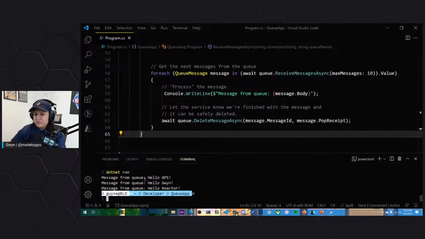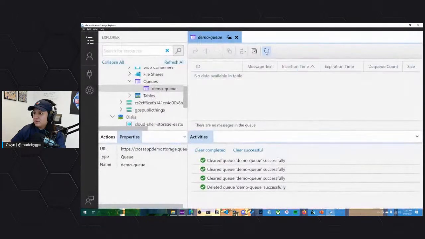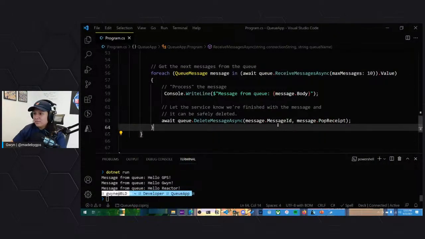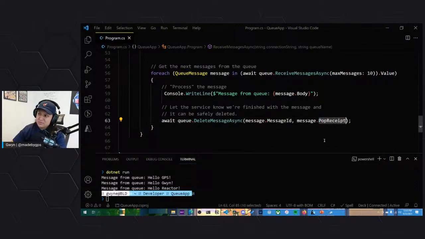All right, message from queue, message from queue, message from queue. So for the 3 messages, you'll see that if we go in here and refresh it, there are no messages, right? That's because they get popped off the queue, and here at the very bottom we have the message ID and then the message.